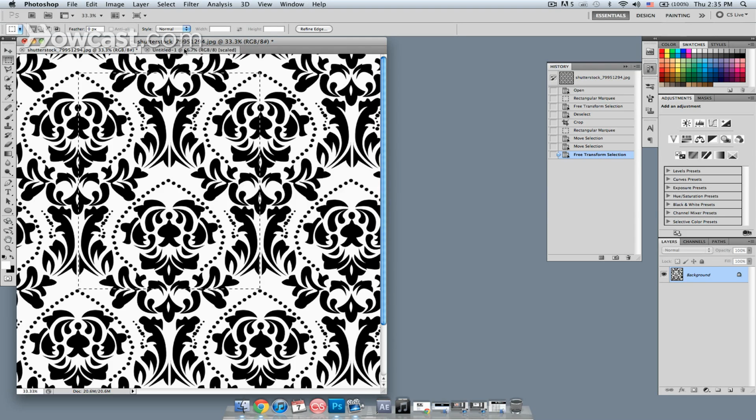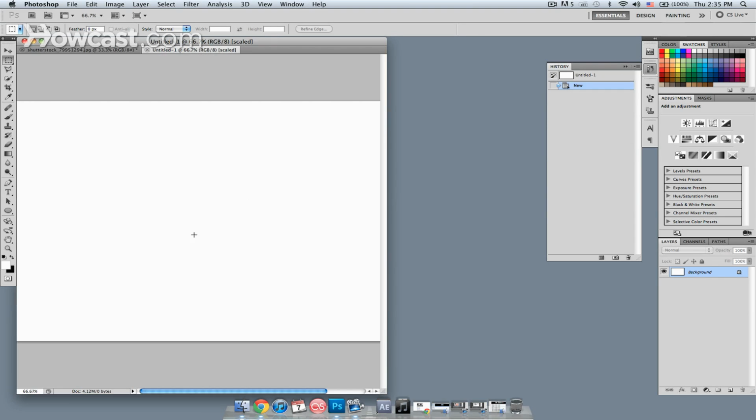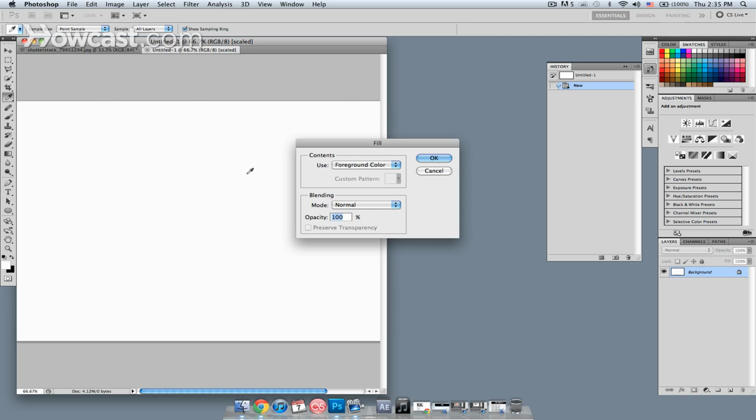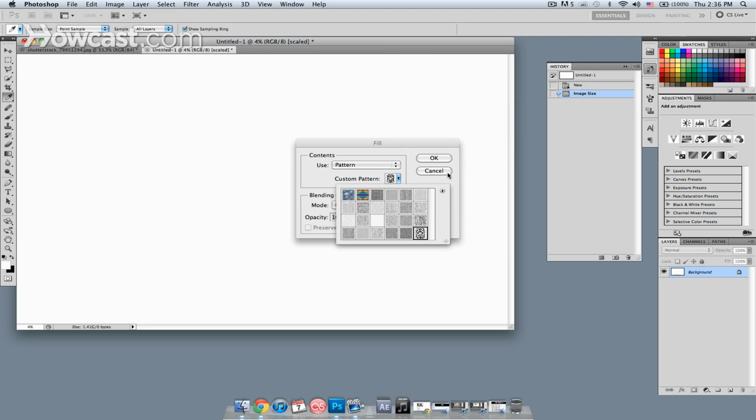And I have a blank image set up right here. I want to fill in that blank image with my wallpaper, so I'll just go to Edit, Fill, change the usage from foreground color over to pattern, choose my pattern right here where it says custom pattern. I'm choosing my wallpaper. I'll hit OK.